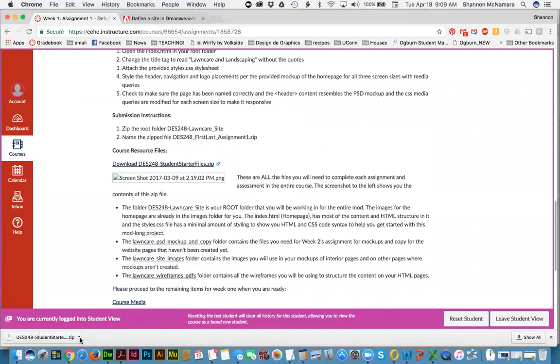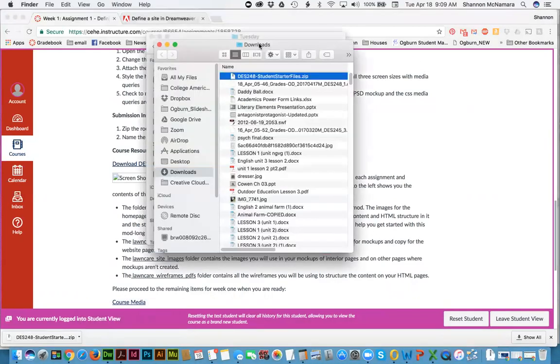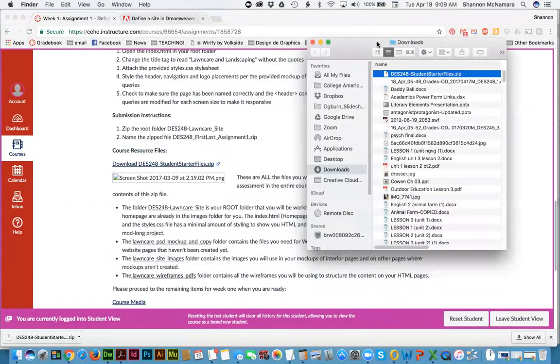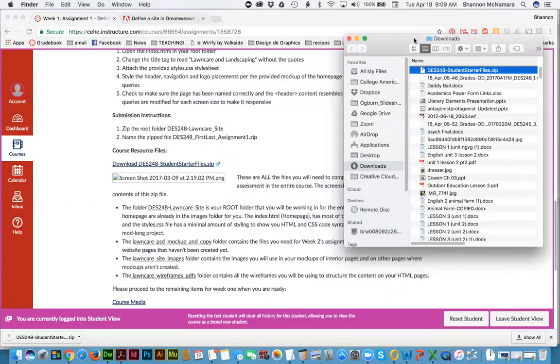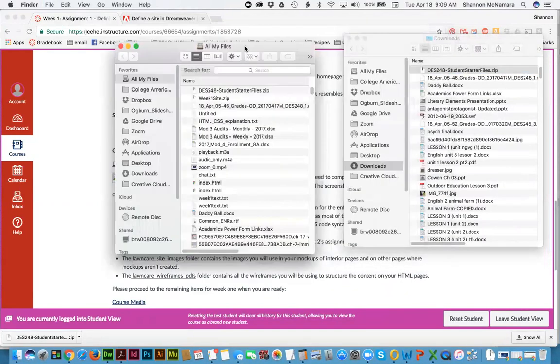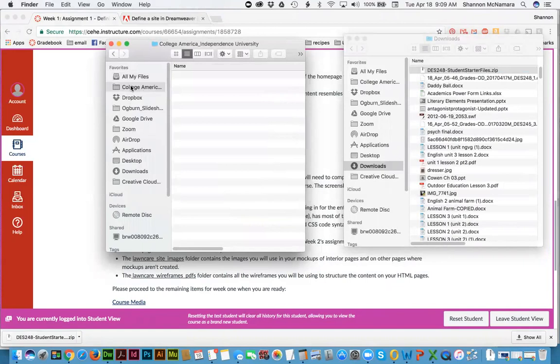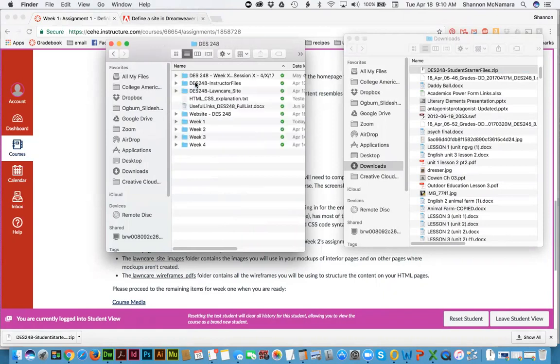So after you have downloaded that, it's going to put it in your downloads folder. You need to move that out of your downloads folder. You cannot work out of your downloads folder. I currently work in Dropbox, and what I do is I make a folder for each mod that I am working in along with the corresponding course.